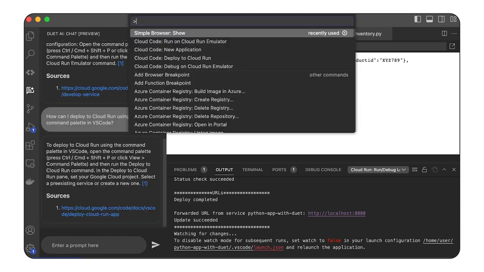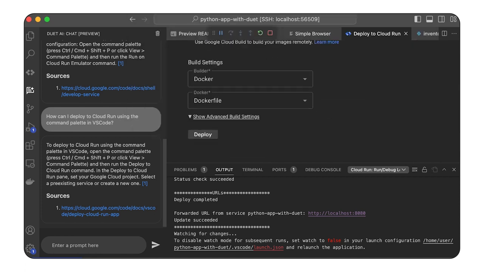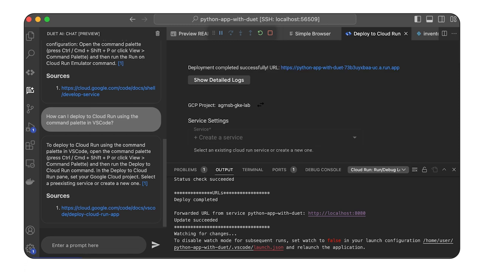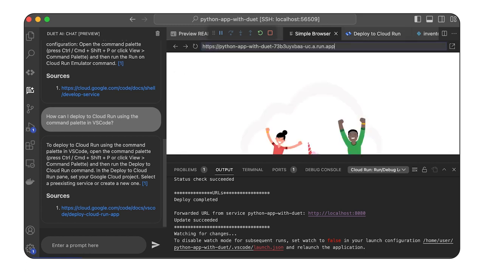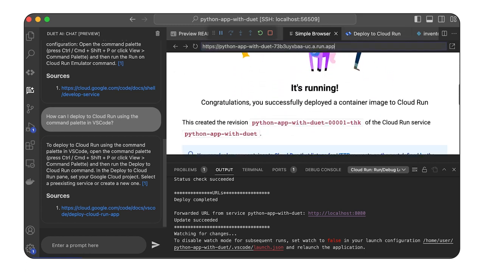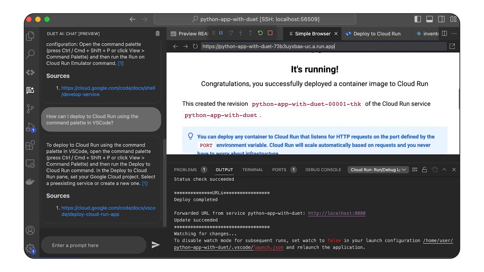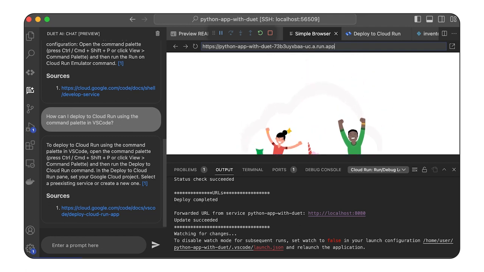And now let's follow Duet AI's instructions on how to do this. Looks like I now have a public URL where I can access the app running in the cloud on Cloud Run, and it looks good to me. To recap, with Duet AI, I was able to be incredibly productive, going from idea to deployment with a platform I was not all too familiar with, all in a matter of minutes, and without ever leaving my IDE.